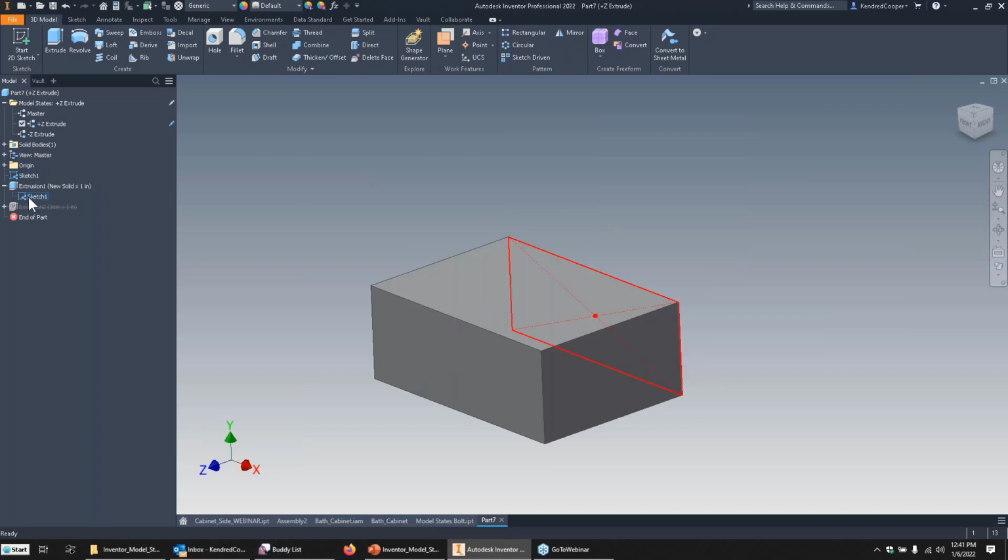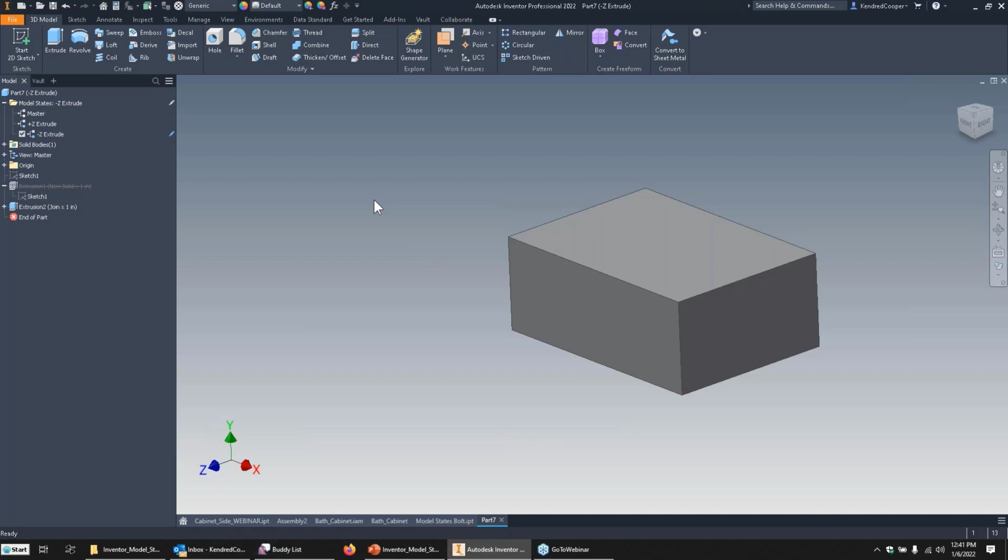There we go. So I now have 2 extrusions in my tree. Get rid of the sketch. So I have the positive Z extrusion under the positive Z model state. If I switch to the negative Z model state, you'll notice the direction changes. That's the case for every one of these features, whether it's a sweep, loft, a revolve, the coil command, you'll have to create a separate feature to change that direction.